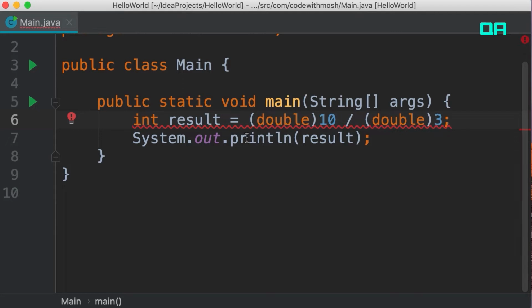And now we have a compilation error because on the left side, we declared an integer, but here the result of this expression is a double. And by the way, an expression is a piece of code that produces a value. So what we have here is an expression because it produces a value.